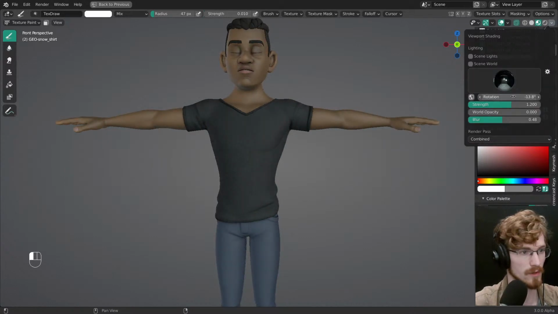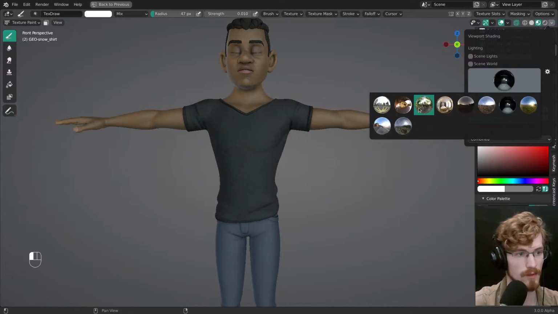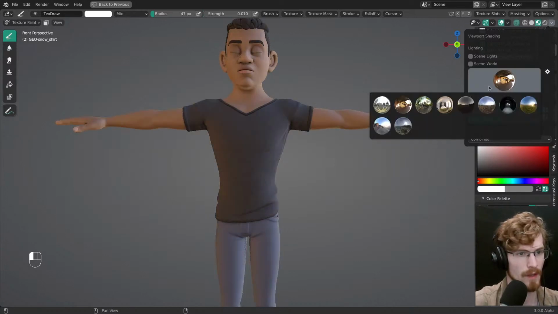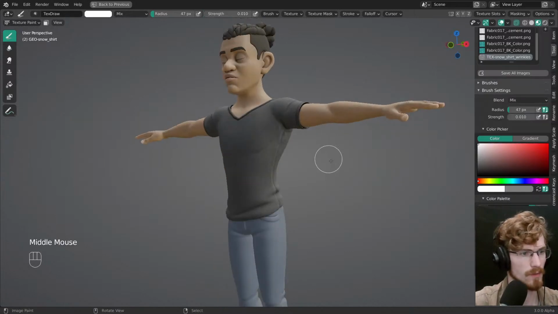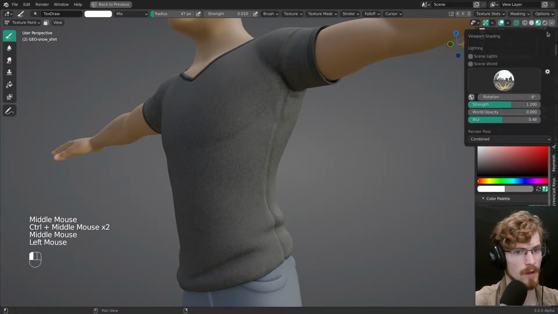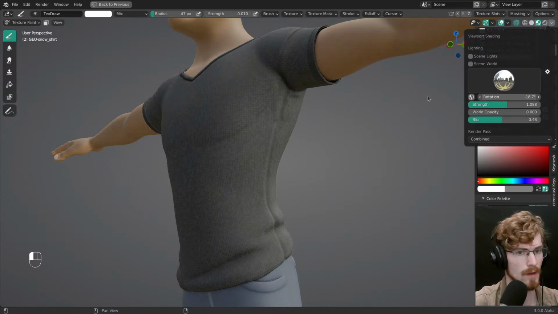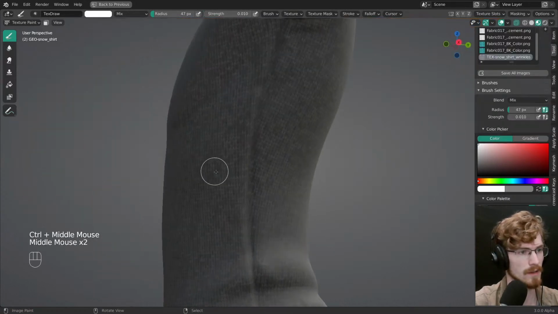I think I should also try out some different lighting setups from time to time. That would help. Oh, this one is pretty strong. Has a nice backlight.